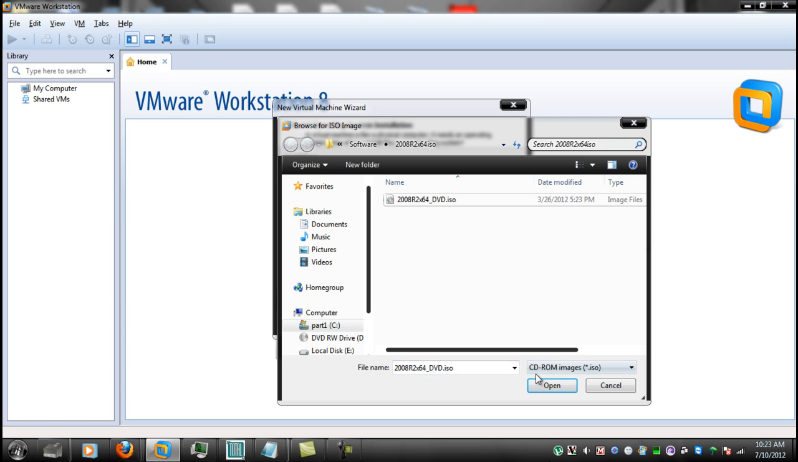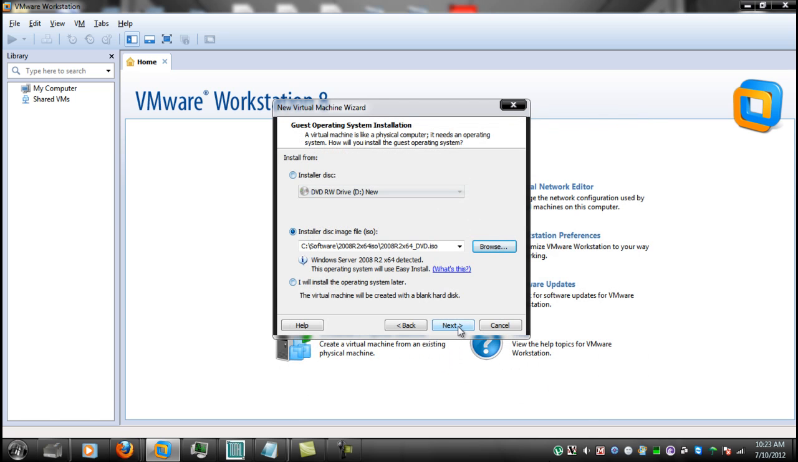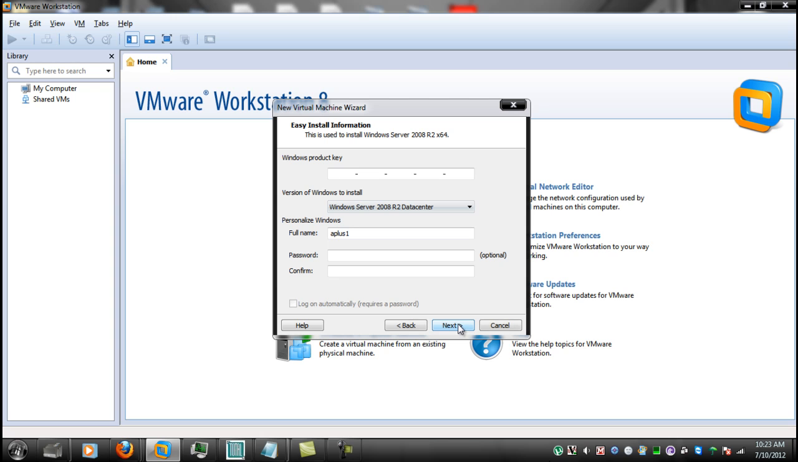So there's my ISO file. I'm going to open it, select it, and I am actually going to need a product key. Don't want this to be A+. I want this to be administrator. And I will put the password in right now. And I do not want this to log on automatically.